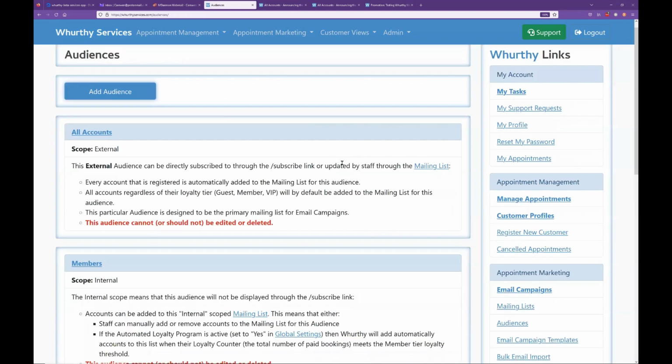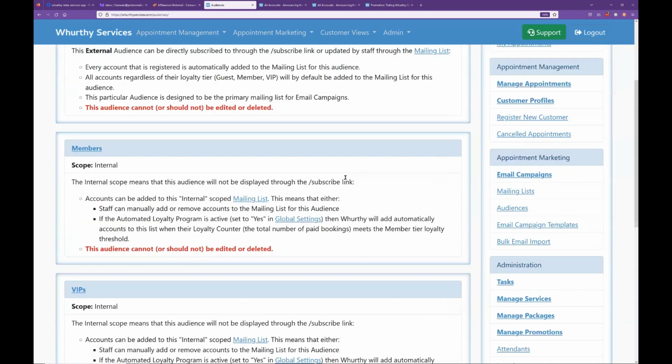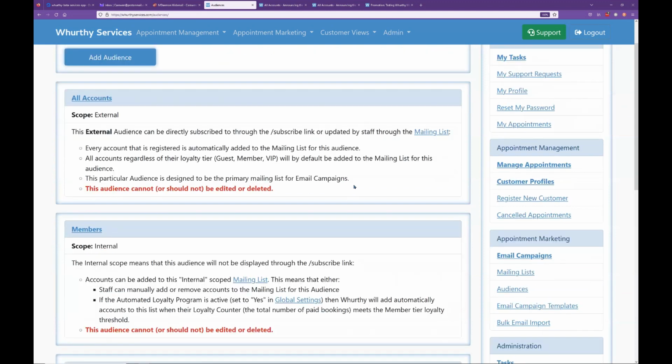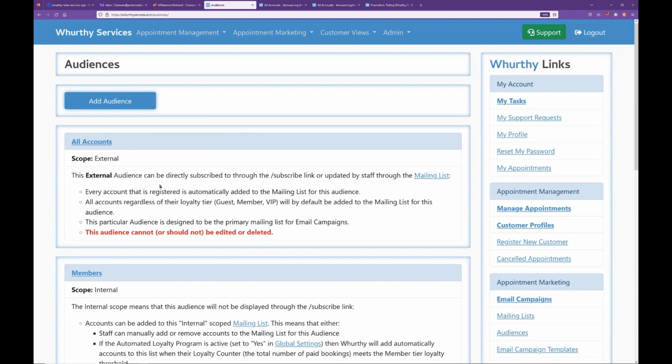So I'm clicking on the audiences link. So we've got 3 audiences by default that come with your Whurthy marketing solution: all accounts, members, and VIPs. So now we can take a look at each of these audiences, as it were. So we can click on the link, which takes us to the actual detail record for this. We can see scope external versus scope internal. That's actually explained here. This external audience can be directly subscribed to through the subscribe link or updated by staff through the mailing list. Every account that is registered is automatically added to the mailing list for this audience.